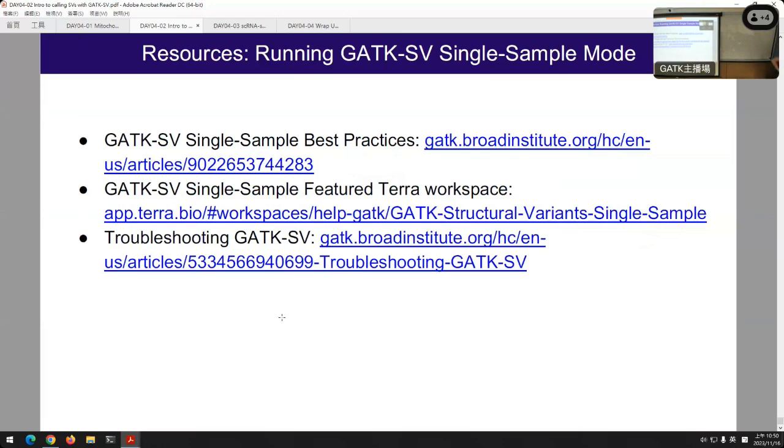Is it possible for GATK-SV to detect translocations, or is there any recommendation on how to observe that? Yes, GATK-SV can detect translocations, although I would recommend really scrutinizing those translocation calls because they're pretty rare in the population. So you want to make sure that we got it right.